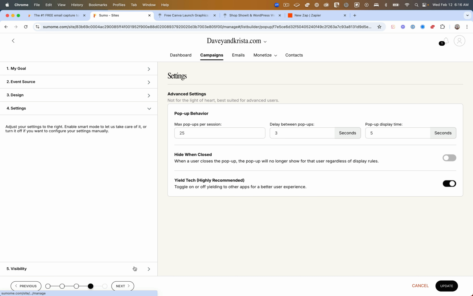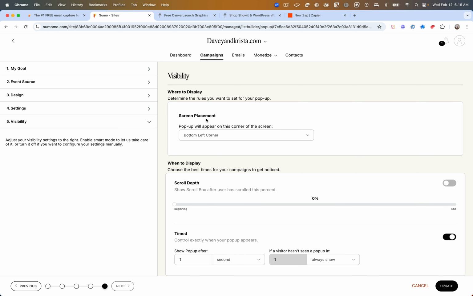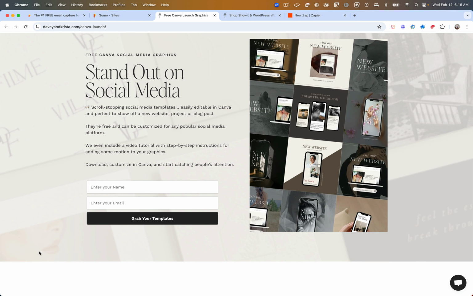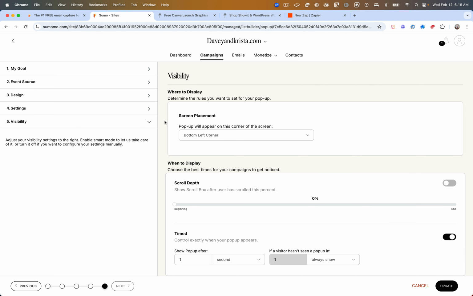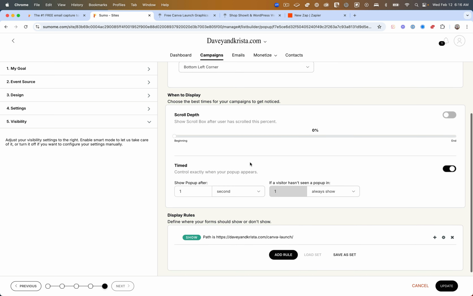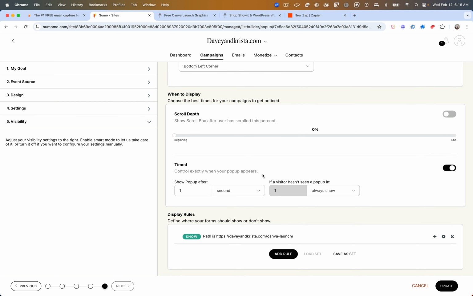Now we're going to go to visibility. Now, you can choose the screen placement, so where the social proof pop-up shows up, whether it's the bottom left-hand corner, the top left-hand corner, top right-hand corner, or bottom right-hand corner. And then when it displays. You can see ours is set to display on a timer, so we have timed show here.